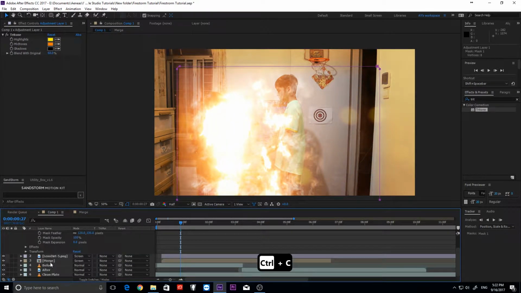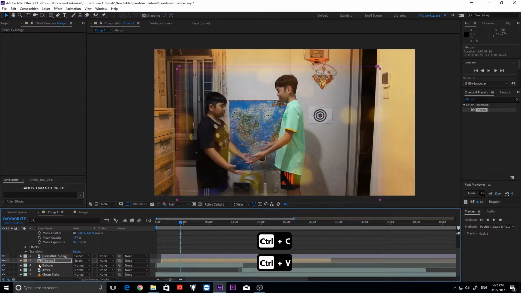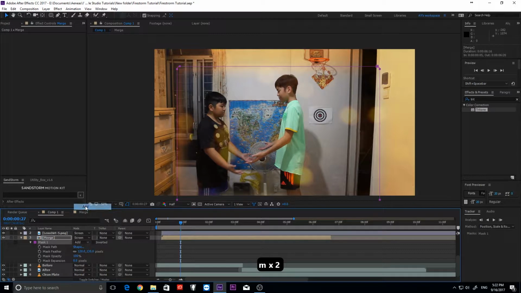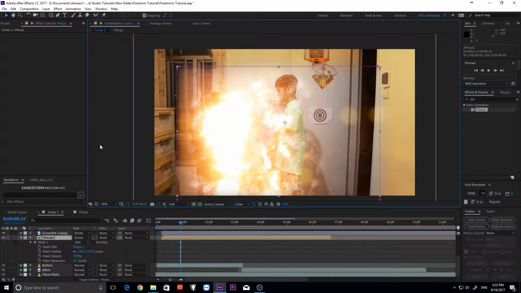Copy the mask and paste it onto the merge layer. Press M 2 times and set its mode to add. Feather it up a bit and make the mask expansion negative.